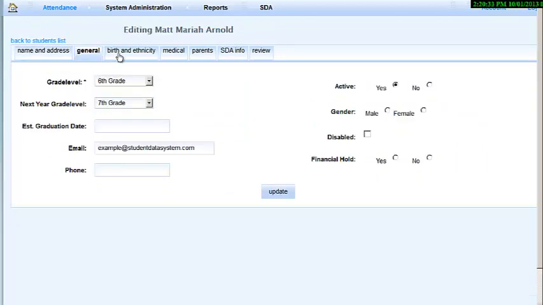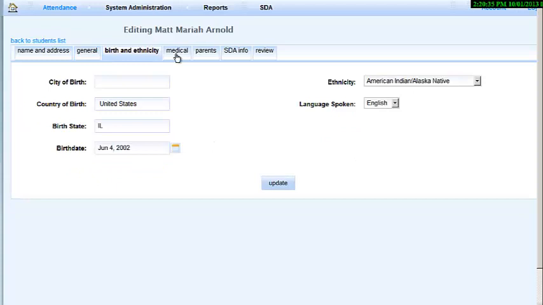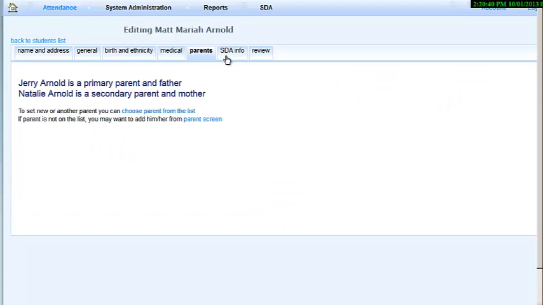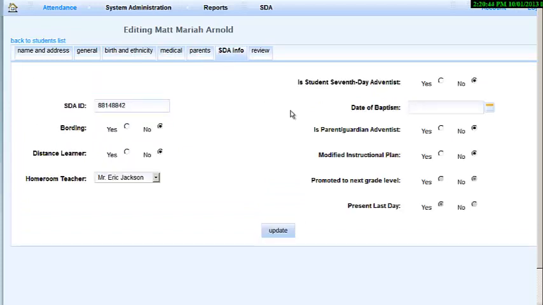On the left side there are a number of tabs which contain general information, but the next to last tab on the right, titled SDA Info, will contain all of the additional information that is required to produce your NAD reports.